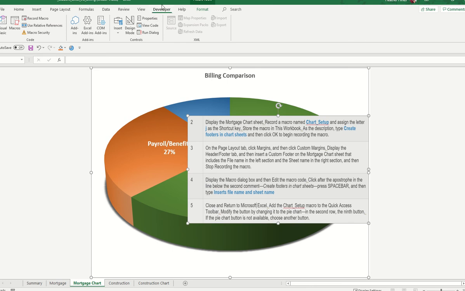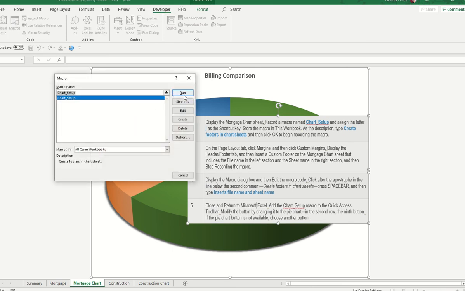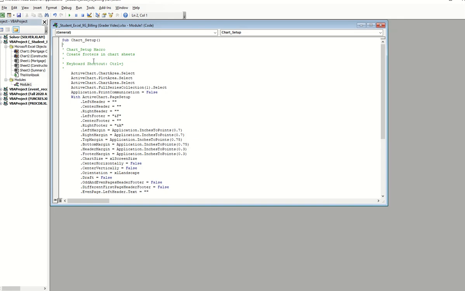So again, we're on the developer tab. We go to macros. We should have the chart setup there. We can click on edit. It says click on the apostrophe right here. Click the space bar and click insert, file name, and sheet name.